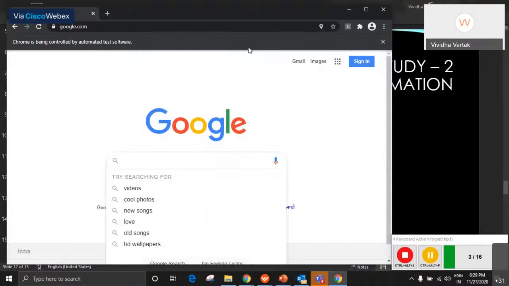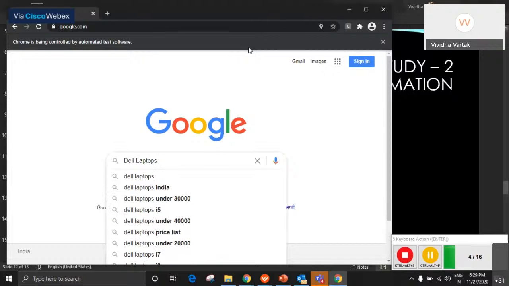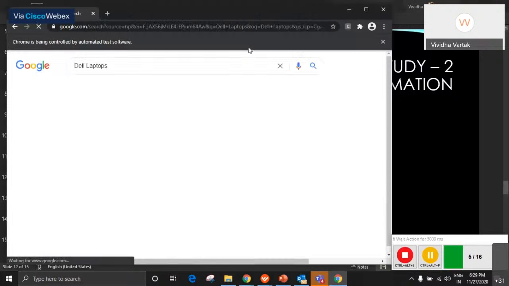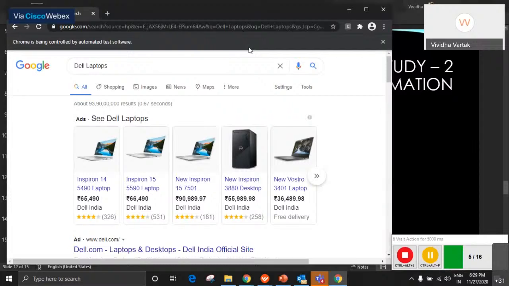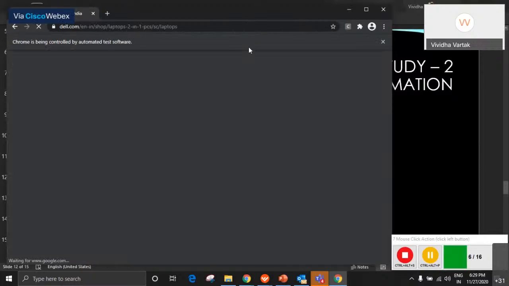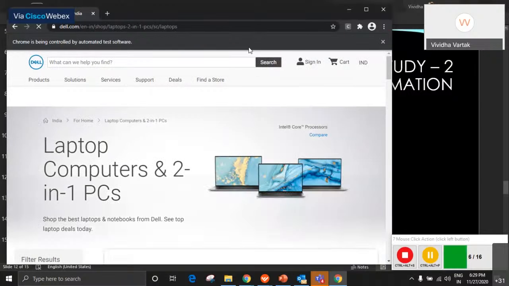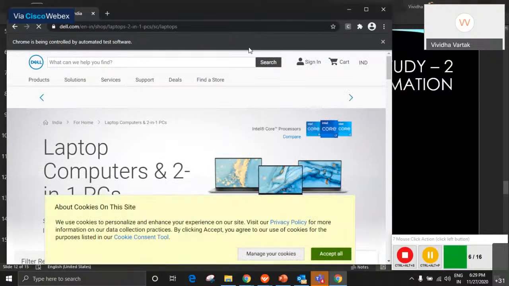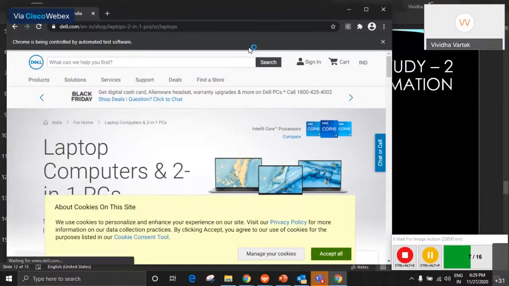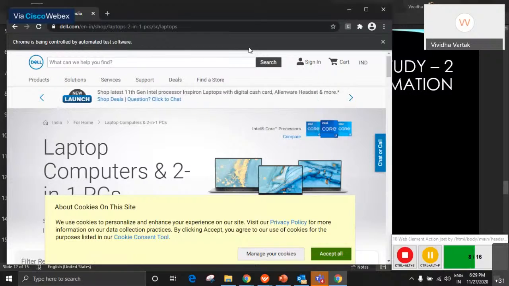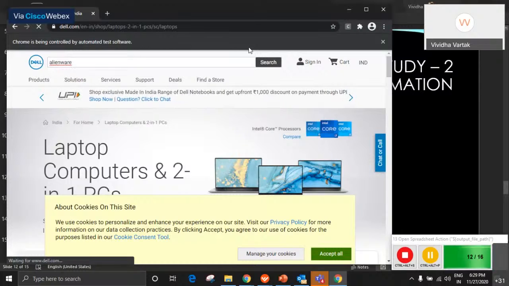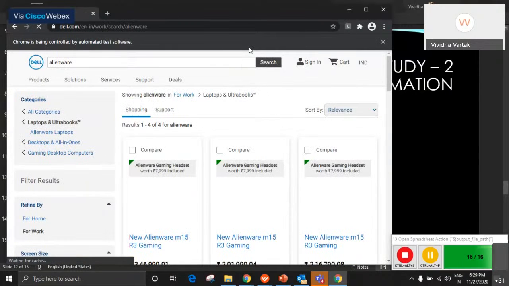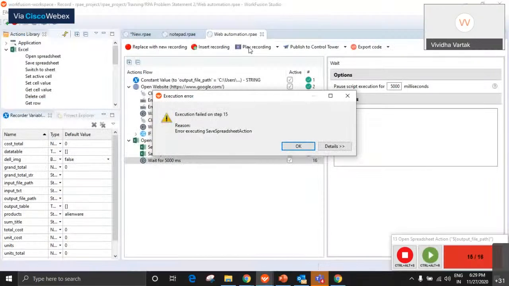Okay, so first we have launched the website with google.com. Then we type in Dell laptops. Then here using text, we have clicked on the Dell website. After this, it will wait for the Dell image to pop up and check if the Dell image exists or not. If the Dell image exists, then it will type in some value here. Alienware is a type of gaming laptop.